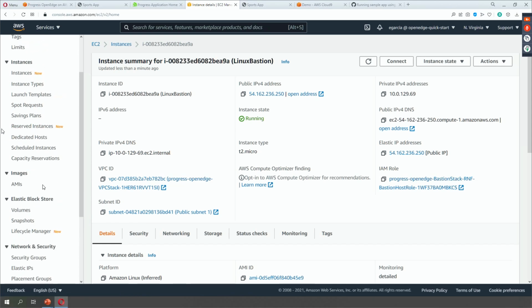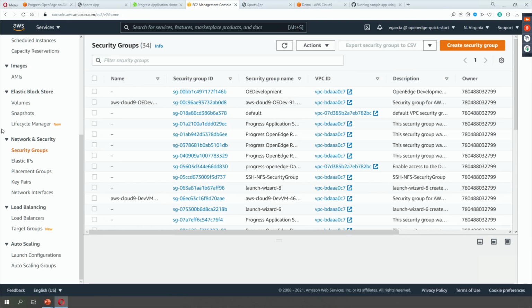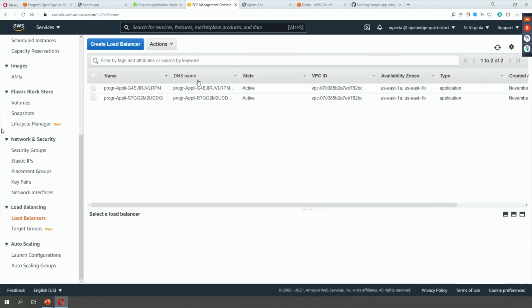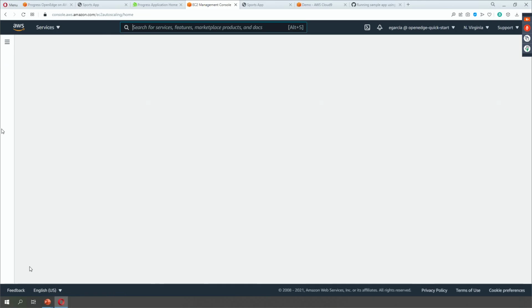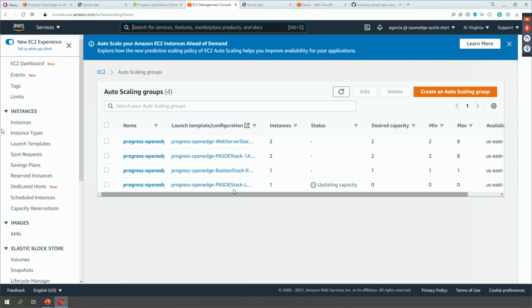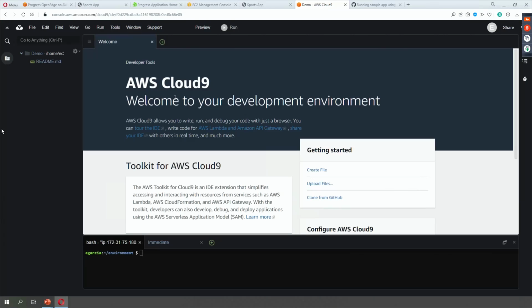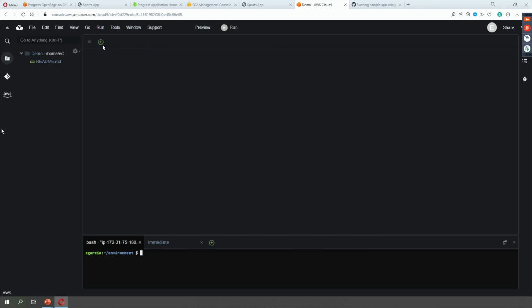Okay, so let me go first to a couple of places here just to show you. So we have the instances. We also can see the security groups, mentioned earlier. We can see the load balancer configurations, two load balancers, and we can also see the auto scaling groups, which we are right here. And there's actually one configuration that I have from a previous deployment. Okay, all right. So in here, these are the instances. Okay, let me check that the Cloud9 environment completed. Okay, this is good. Let me open a terminal.